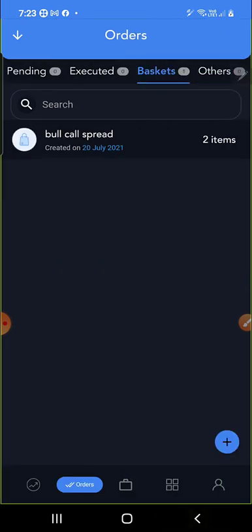Okay, this is how the spread you can create. Multi-leg, not only two, you can create 4 leg, 5 leg, 6 leg, whatever you want. Okay, bull call spread, bear call spread, iron condor, a lot of strategies are there. You can name the strategy and create the legs. Okay, this is how the basket works.